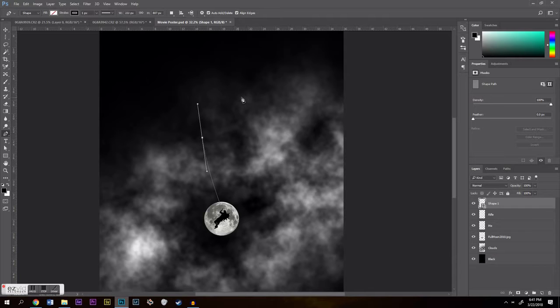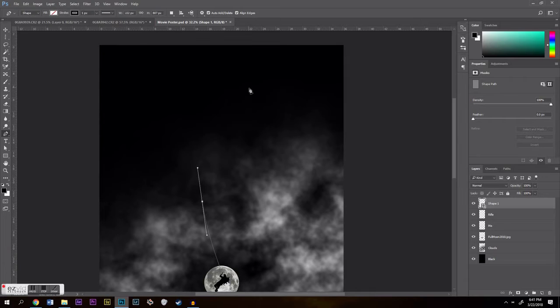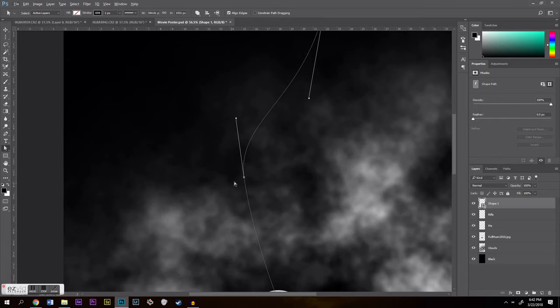That looks okay. Now we're going to grab our direct selection tool, and we can manipulate this path. I don't really like right now how it's so curvy, so I can kind of make it a little more straight.